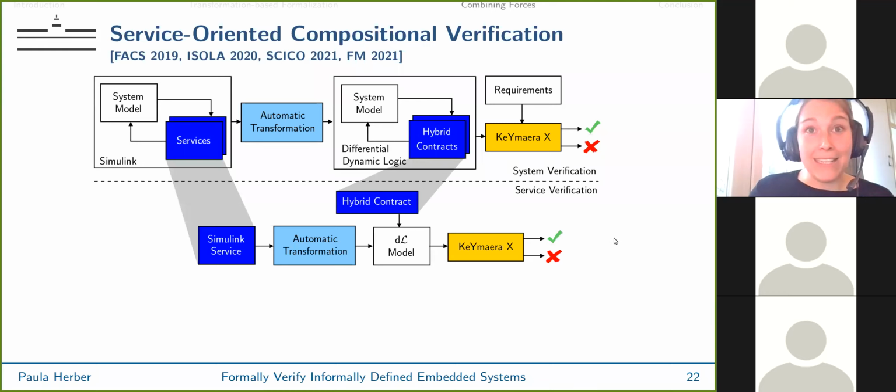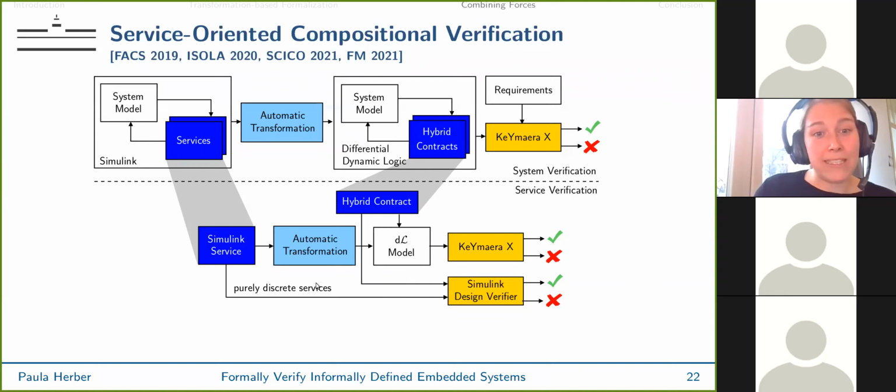Of course, we then need to additionally verify that each service actually adheres to its hybrid contract. So we cannot rely on the designers just writing the hybrid contracts absolutely correct from the beginning. And for this, we can again use our transformation into dL and KeYmaera X. But here now, because these contracts really separate the verification problem for single services from the system verification, we can also combine this with other verification tools. So for example, for purely discrete services, we can verify that they adhere to the hybrid contract using the Simulink Design Verifier, the in-house solution by MathWorks, or by using our transformation to Euclid or something like this.